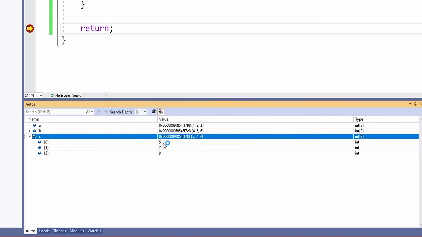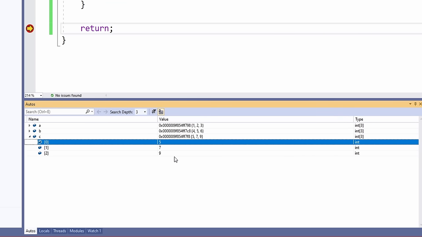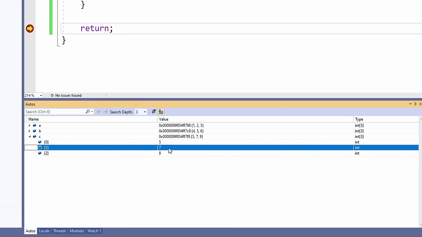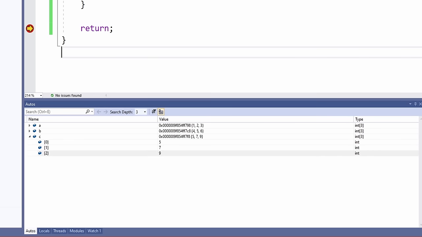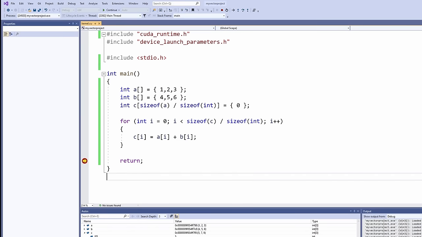Yep, and we see here we got 5. I'll zoom in for you guys. Actually, it's pretty small. 5, 7, and 9 in our vector. Right, very, very cool. Okay, well, that's boring. That's the CPU example. We want to use the GPU to do this, right? How do we do that?